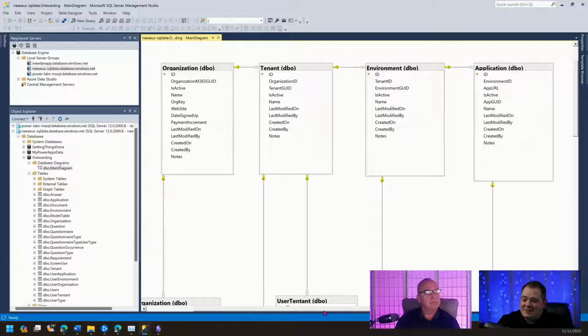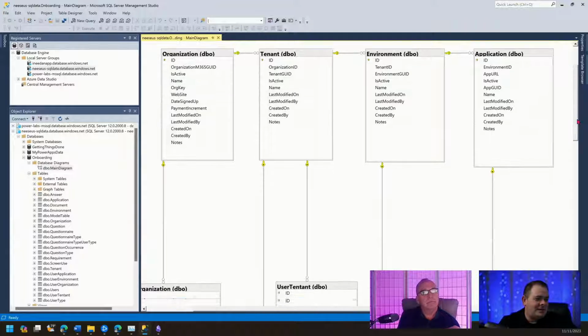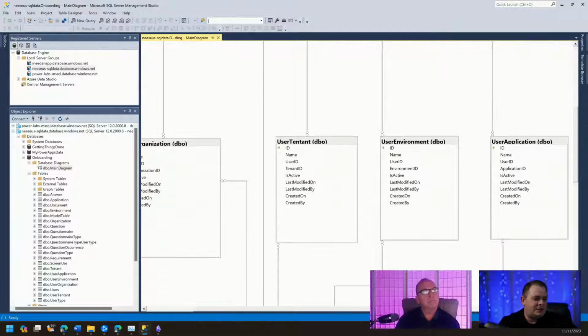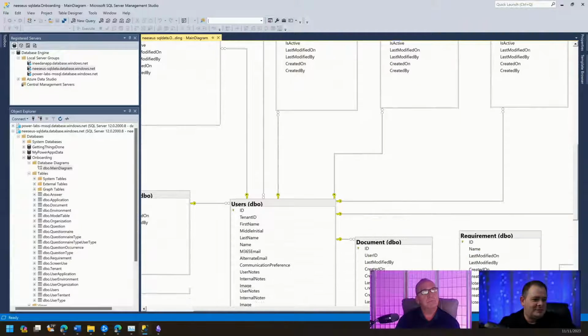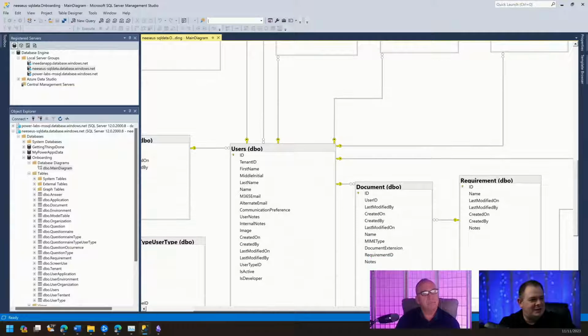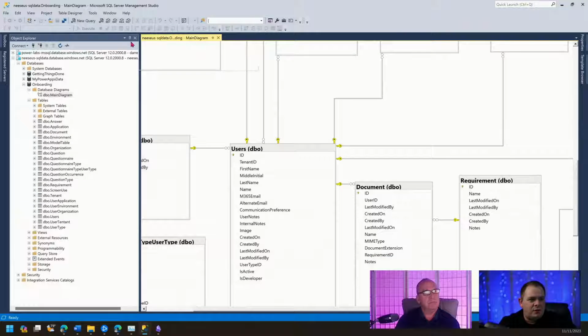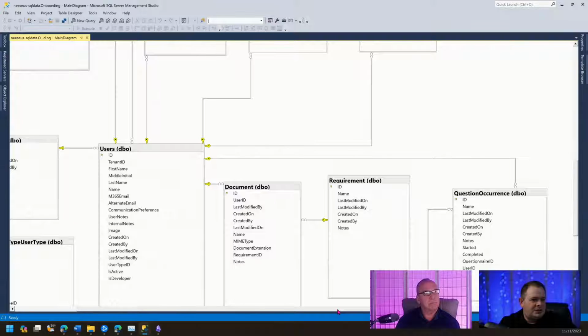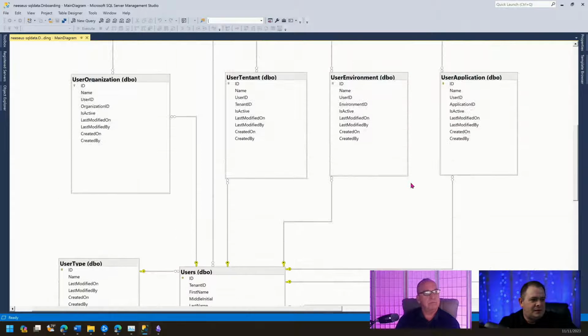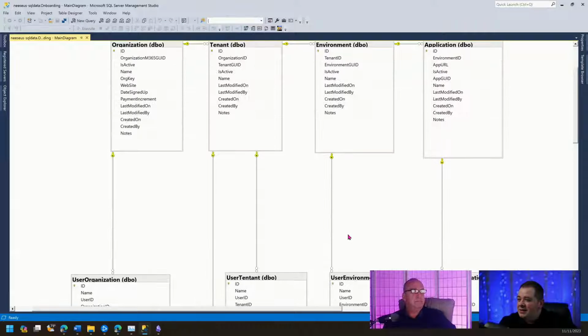And then we've got tenants that could be a part of an organization. So I have multiple tenants. And then within a tenant, you've got organization environments, and then within environments, you've got apps. And then with all four of those things, you've got users that could be attached to one or more of those. So we've got users down here. For each of those four entities that I just showed you, these are mapping tables in between users and these four entities.